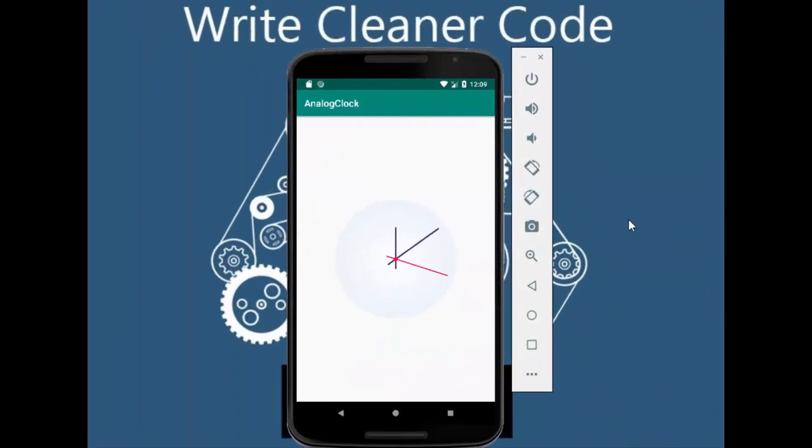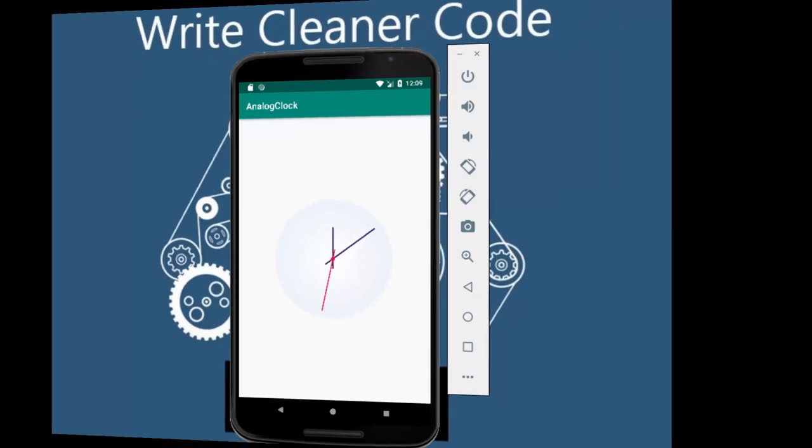So in today's tutorial, I will show you how to create an analog clock in Android. As you can see, this is our analog clock and we will create this type of analog clock in today's tutorial. So without wasting much time, let's start our tutorial.